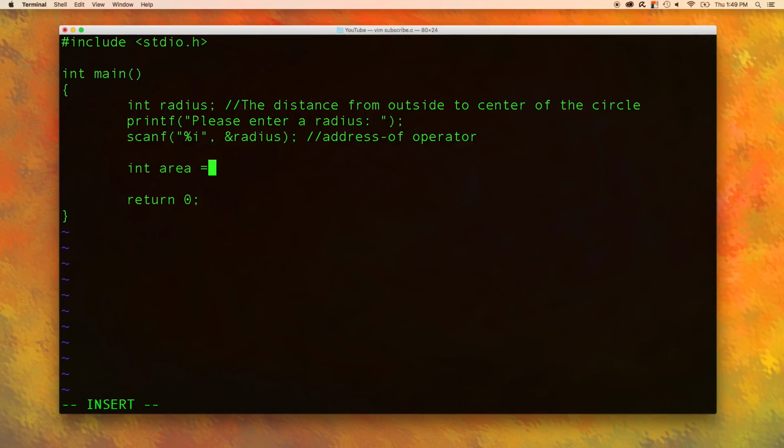And how do we get the area? Well, this is where the formula comes in. And the way you calculate the area from a radius is you take pi, which is 3.14159, and you multiply that by radius squared. Well, how do we square something in programming? The easiest way is to just multiply the variable by itself. I mean, isn't that what squaring something means? So if you have radius squared, it's the same thing as radius times radius.